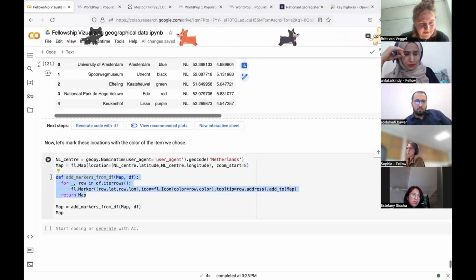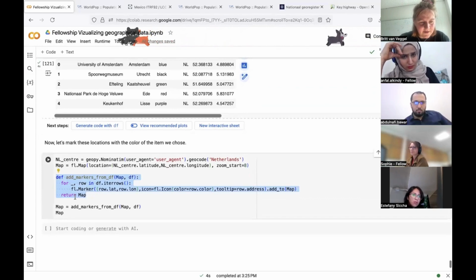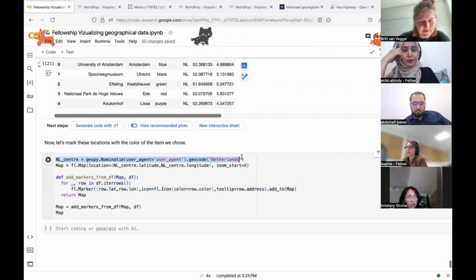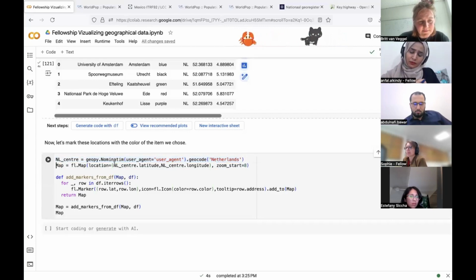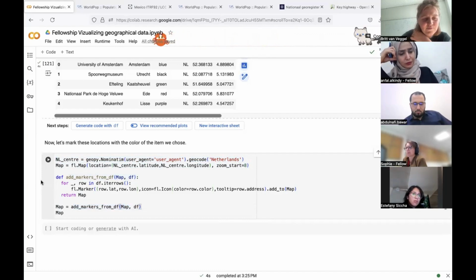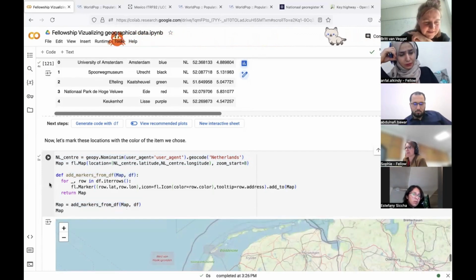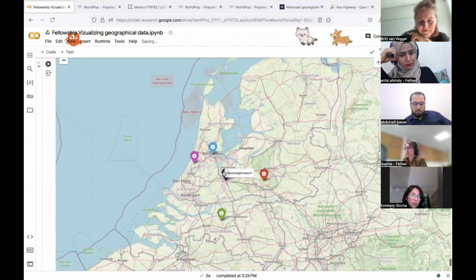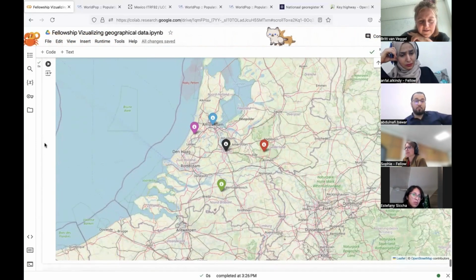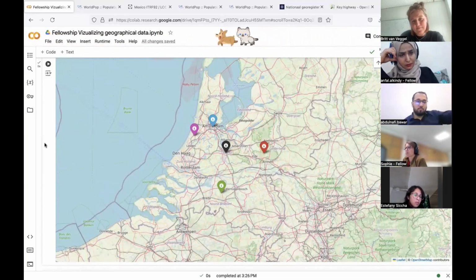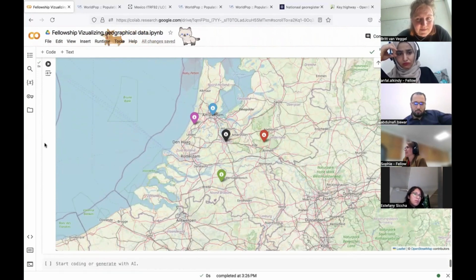And again, I created a little function for that. So first I'm going to find the center of the Netherlands. So I'm using GeoPy again, put Netherlands in here. I'm creating the map again here, and then add markers from the data frame to the map. And if I run this, then I get these different markers. And that's how you create a map with different markers on it.